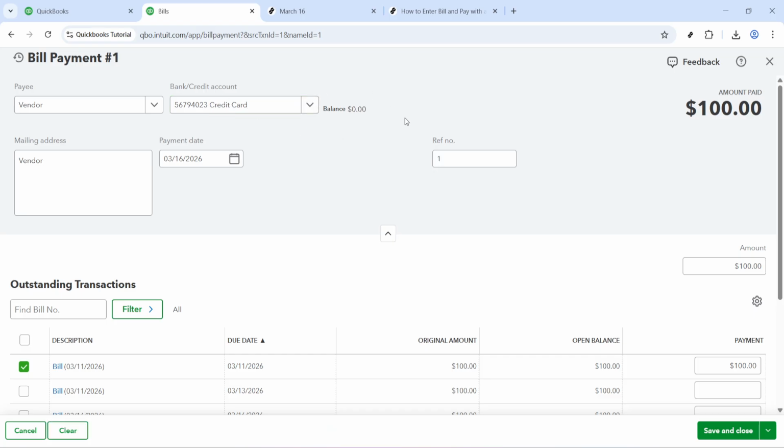As you do this, take a quick moment to confirm the payment date aligns with when the charge actually hit your card, and make sure the amount matches the bill total. If you don't see your card in the list, it likely means the account hasn't been set up yet in your chart of accounts, and you'll want to address that outside this workflow before proceeding.